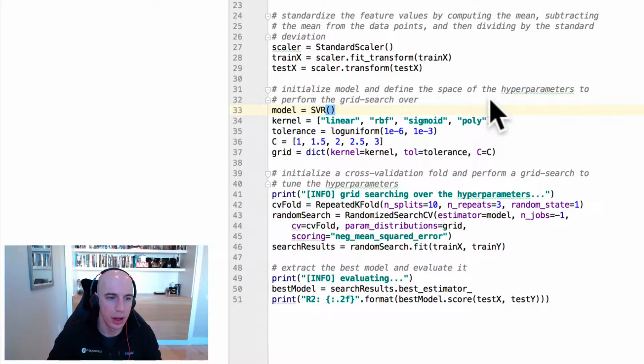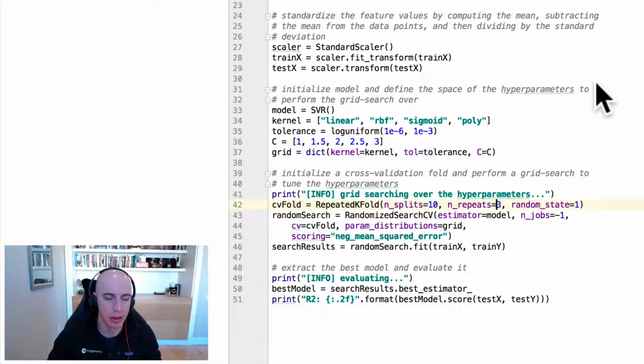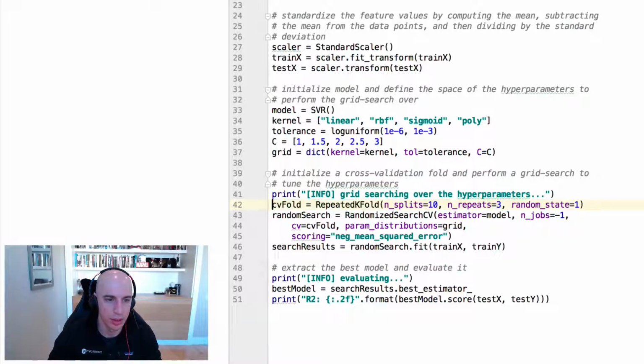Here we define the hyperparameter search space, so our kernel, our tolerance, and our C value. And then we'll construct a dictionary based on that. So here's where the randomized search comes into play. We'll construct our repeated k-fold set of data, 10 splits, and we'll do that 3 total times.